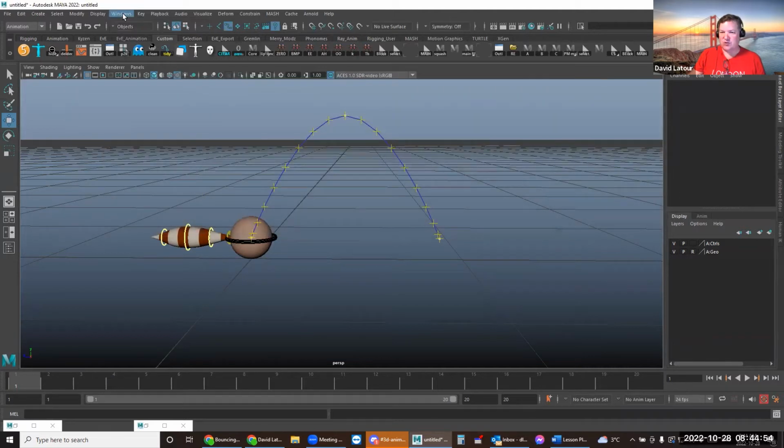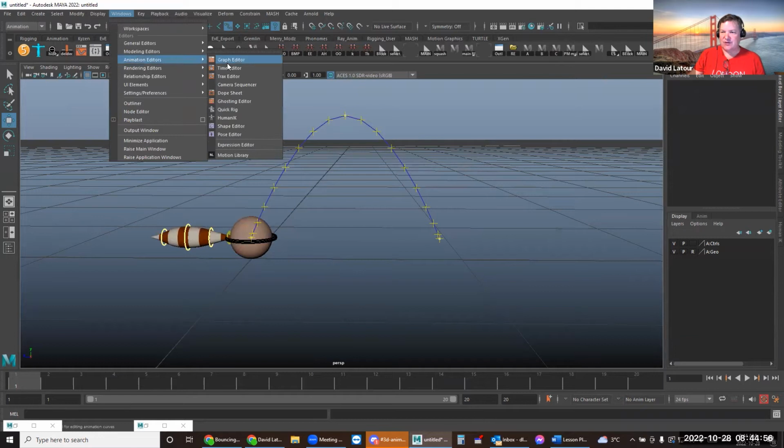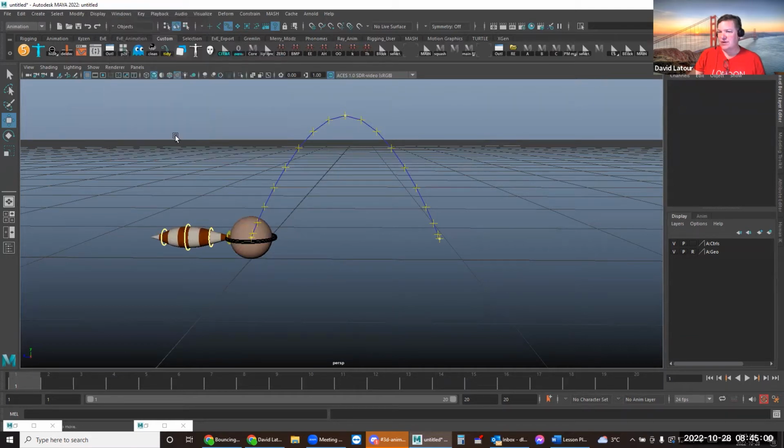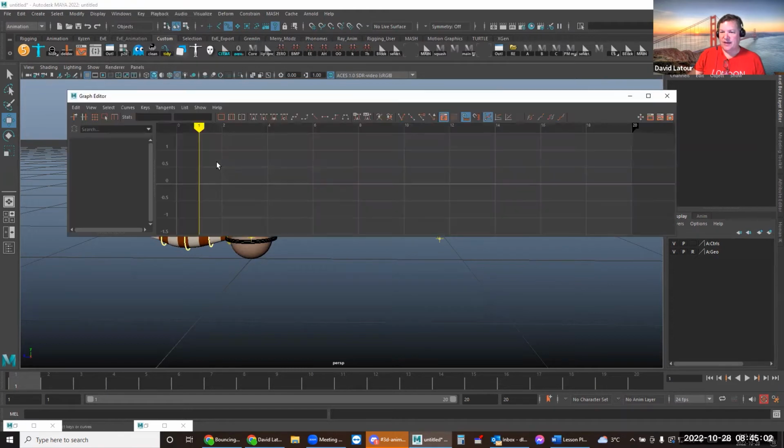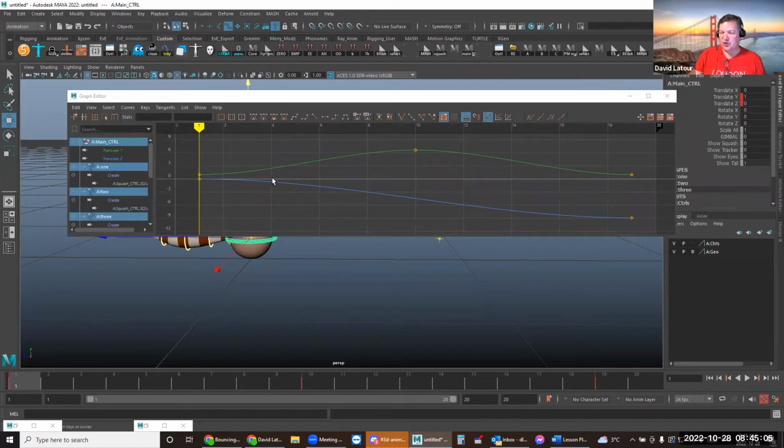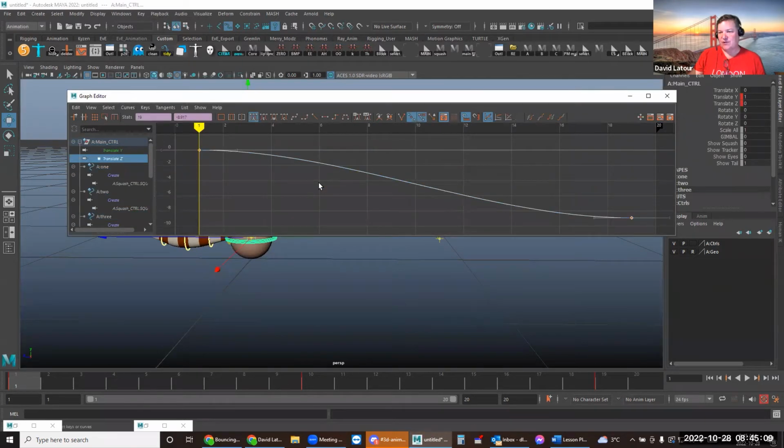So if I go to Control Shift, Windows, Animation Editor, Graph Editor, and I'm holding down Control Shift as I do that, boom, that button appears on my shelf. So I'm going to pull up that graph editor, and of course, it's going to show me whatever I have selected. The first thing I need to do is the translate, whether it's Z or X, whatever direction the character is going in. Just like a bounce, that's going to be linear.